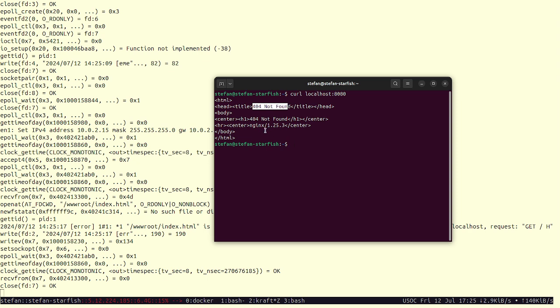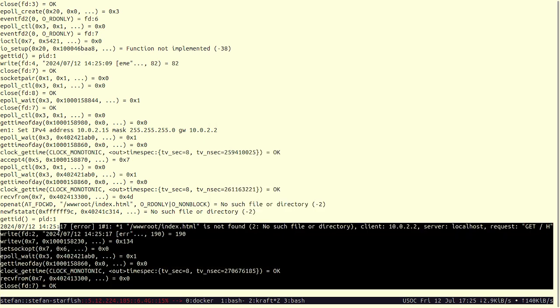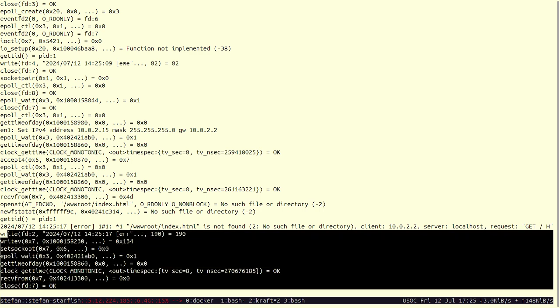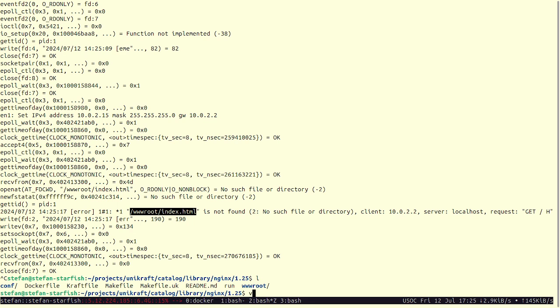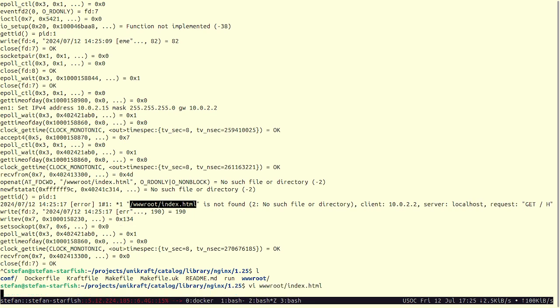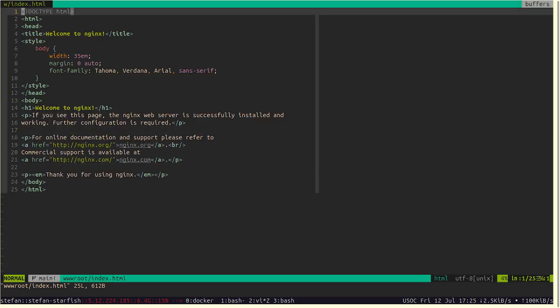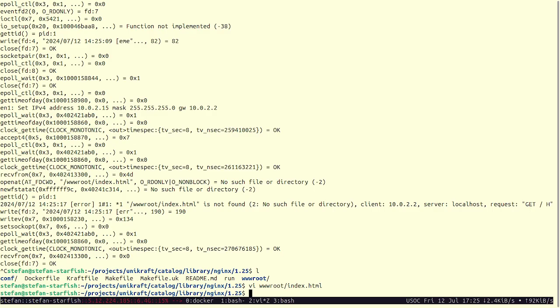So we get a not found page because we didn't add any pages in nginx, but the request was successful. Although it gave us this error, www/root/index.html is not found, because again it searched for an index page to serve to us. To fix this, again we need a simple HTML. We have this one already here, so we're just going to copy this one.